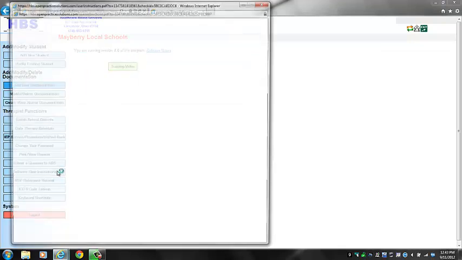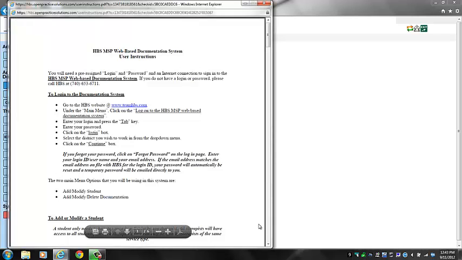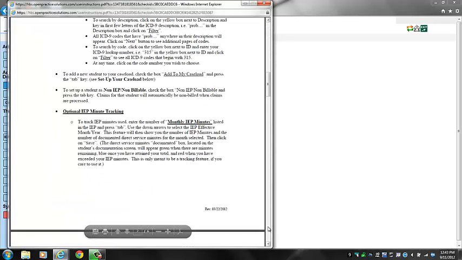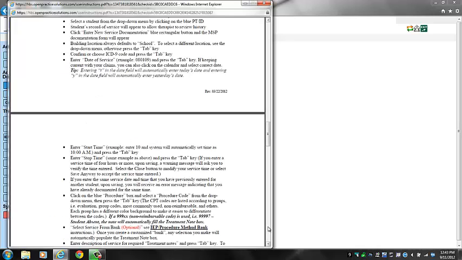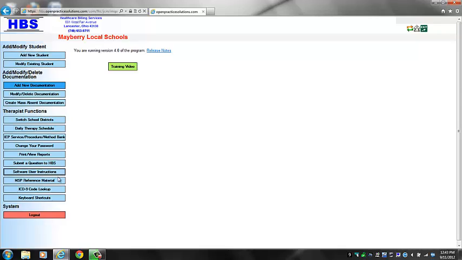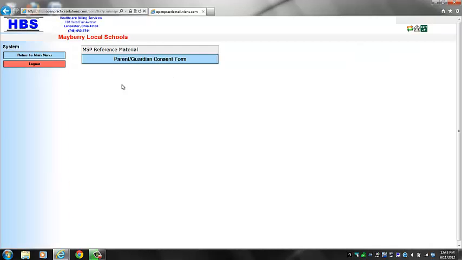Software instructions. There are line-by-line instructions out here. I recommend that you print this and have this handy. Line-by-line instructions how to do each task in our system. MSP reference material. We'll be putting some helpful reference material and frequently asked questions out here. This is a new addition to our software. We don't have much content yet, but look for more content to be added under that section.